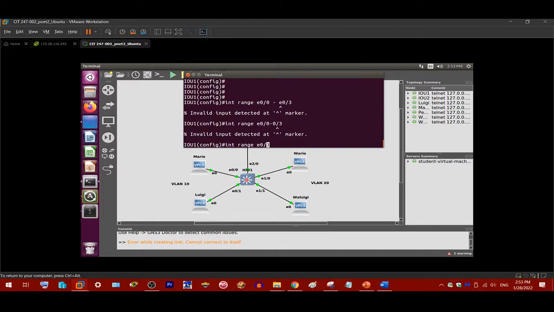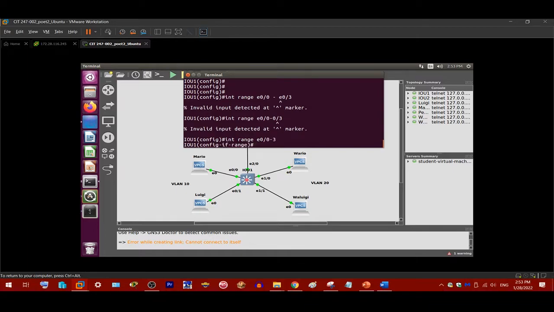Let me see here. 0 to 3. So that's how you do the range. I'm sorry, I didn't intend on this, but this could be a little demonstration of how to type in the range command. So you don't put like the 0 and the slash or the E. Just put the number at the end.